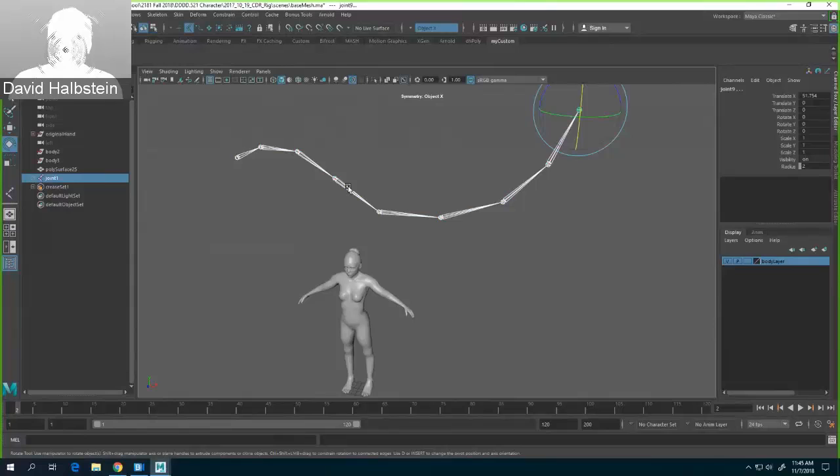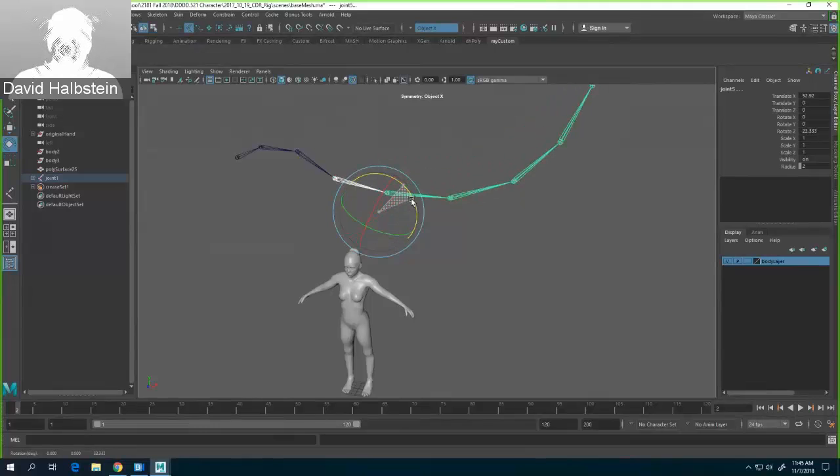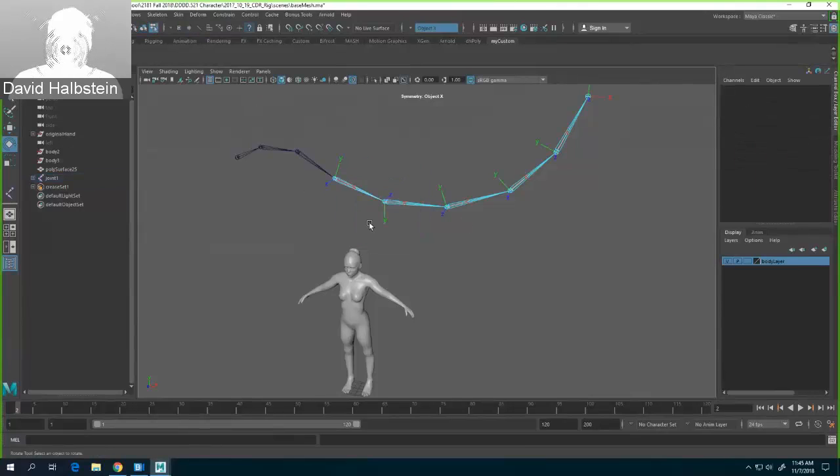Okay, so if I pick this joint and this joint together, and I try to rotate them, see, one goes one way and one goes the other way. Right? So that can cause some problems for you. So you want to make sure that your joints are oriented correctly. Okay? So I'll show you a quick way to fix this that's exact.